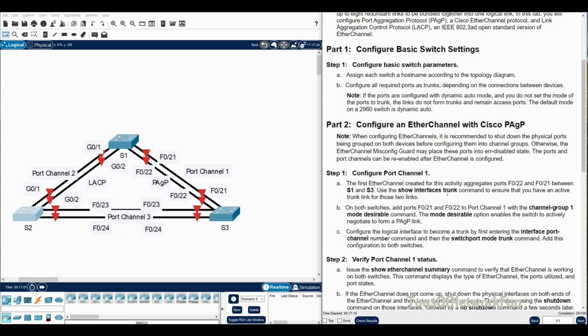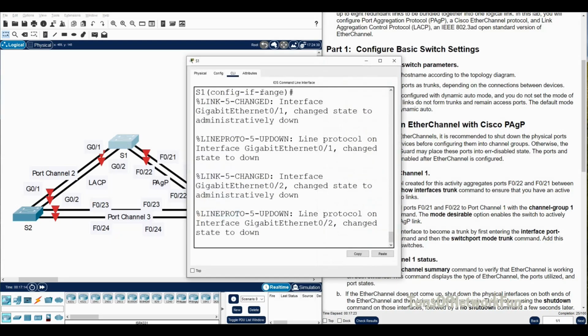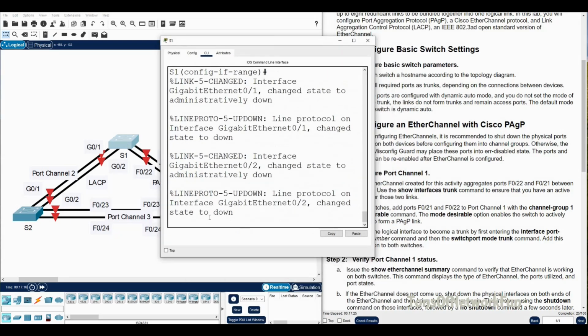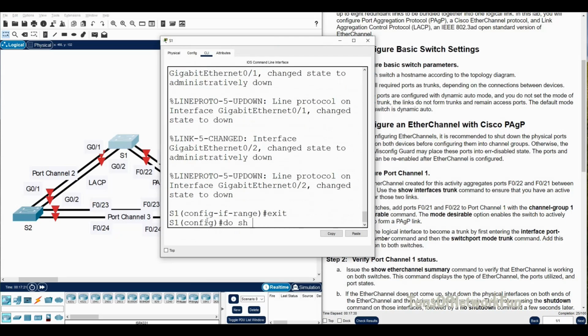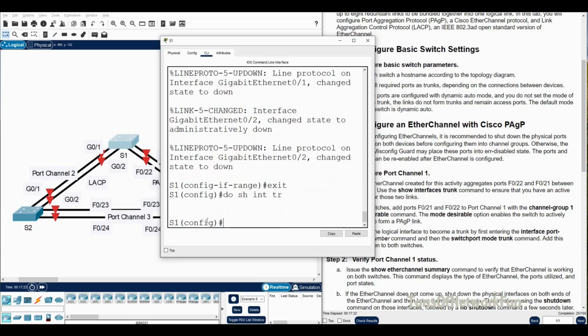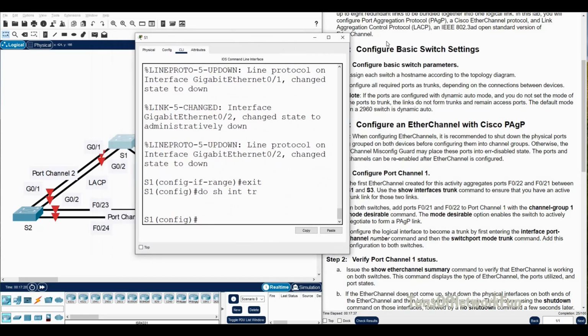Use the show interface trunk command to ensure that you have an active trunk link for those two links. Well, right now they're shut, so I don't think show interface trunk will work. Do show interface trunk. Yeah, because they're shut down, we cannot see the trunk. But we are going to do this.